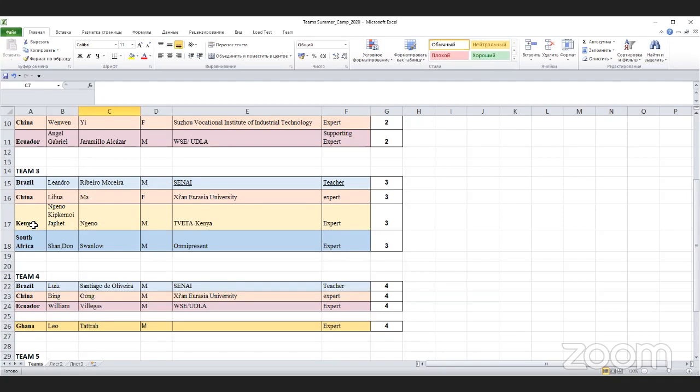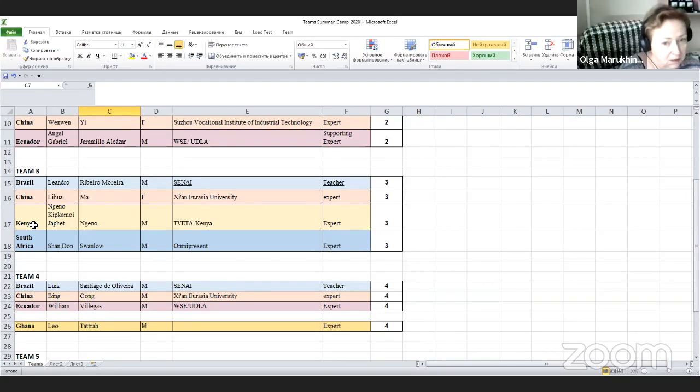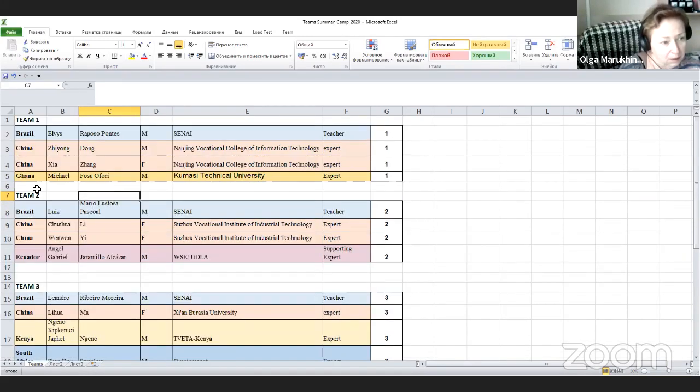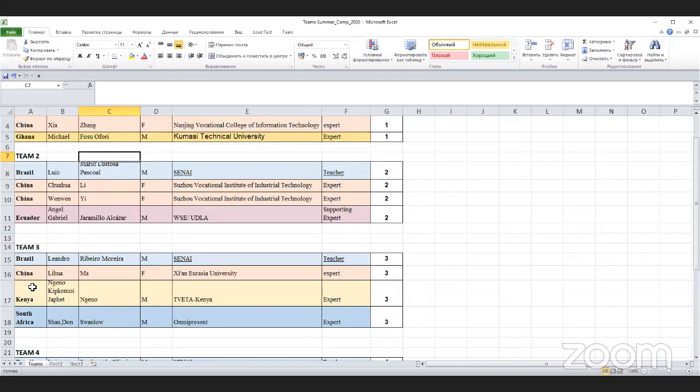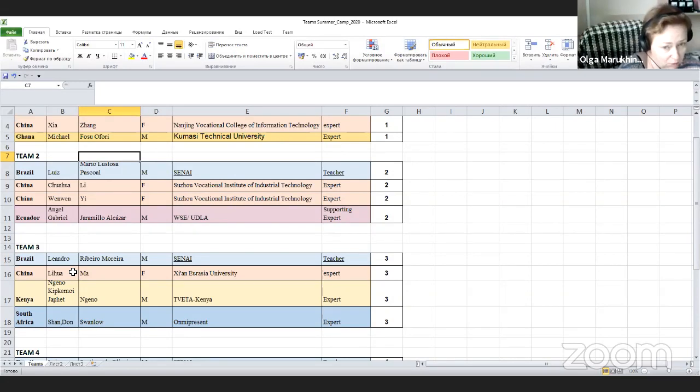Okay, I understand you. And it doesn't matter what team you want to be added to. Number 1, number 2, number 3, what team? Maybe our team member, Professor Ma Linhua, takes part in team 3. If possible, I want to join team 3. Yes, it's possible. Yes, of course.